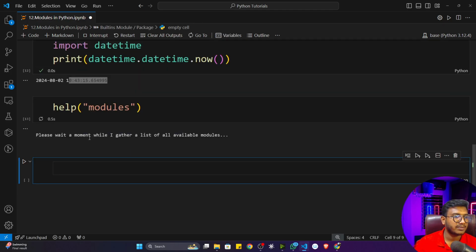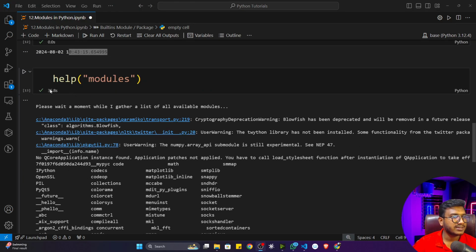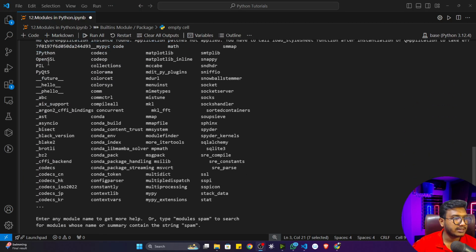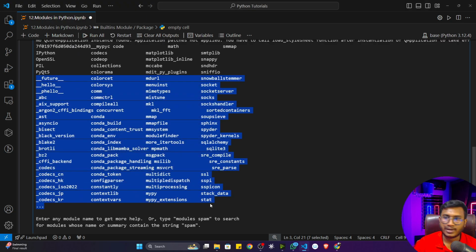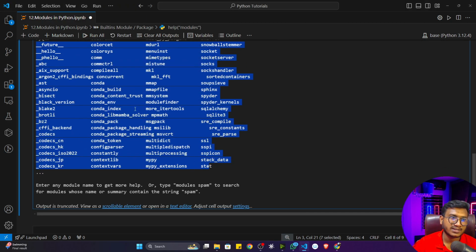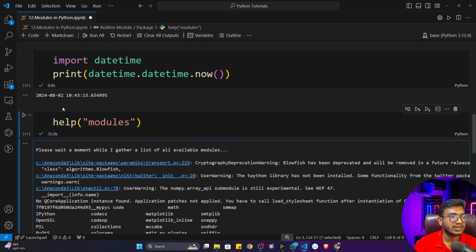Now if I execute this program, see, it is giving the message please wait, because it is loading everything. Because in the base environment you are by default using Anaconda, so it will have so many packages installed. That's why it's taking some time. Now guys, you can see execution is done and these are the modules available inside my environment. You can see lots of modules are available. So these are our built-in modules.